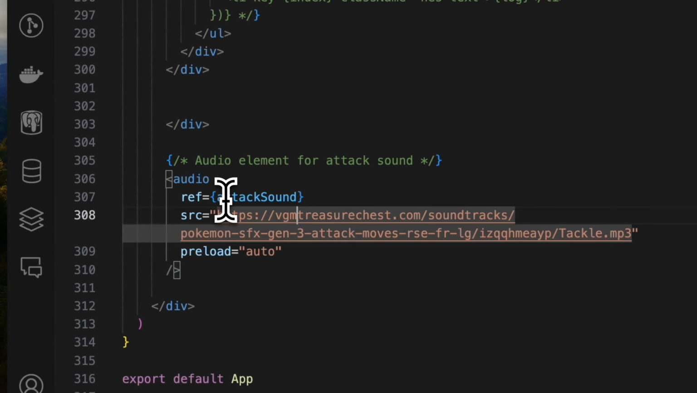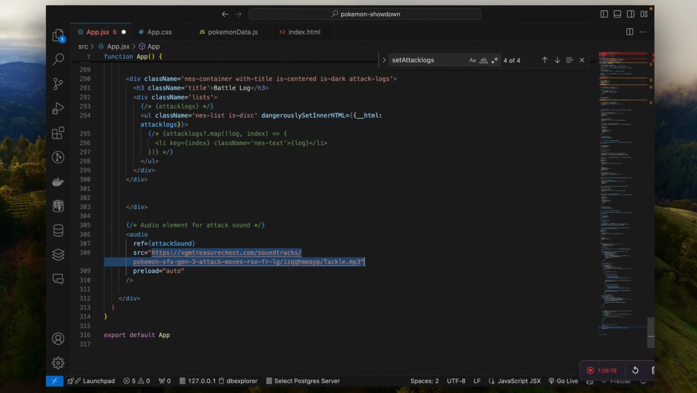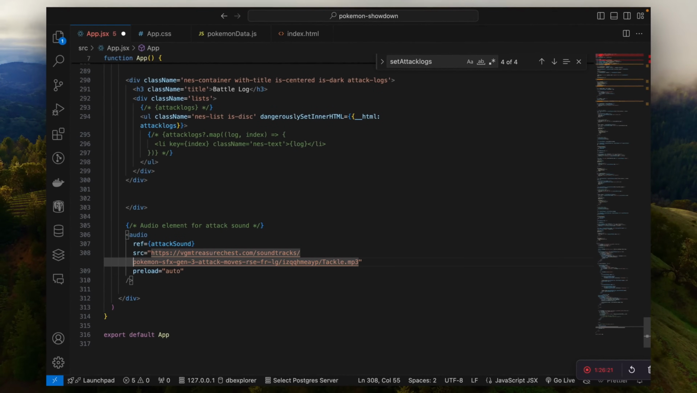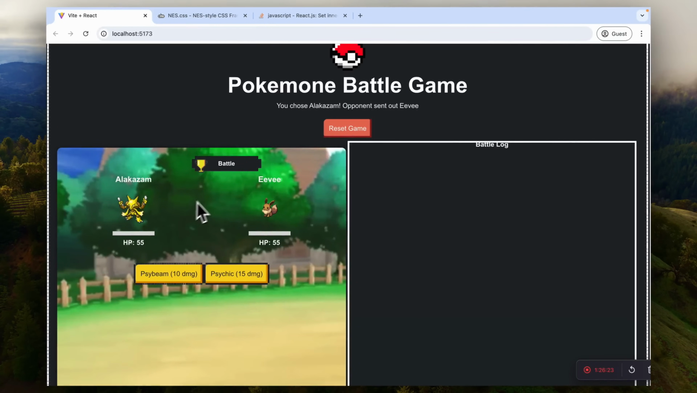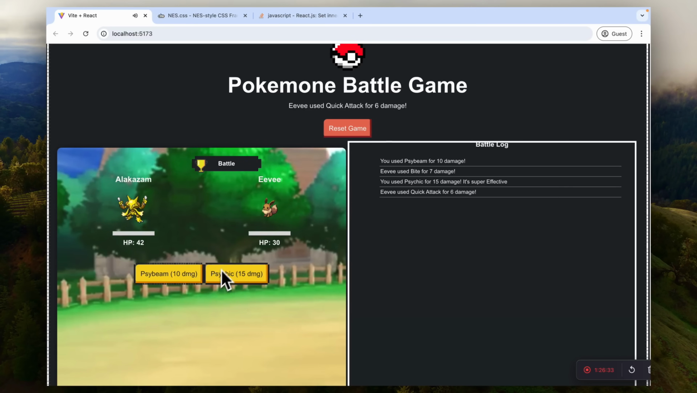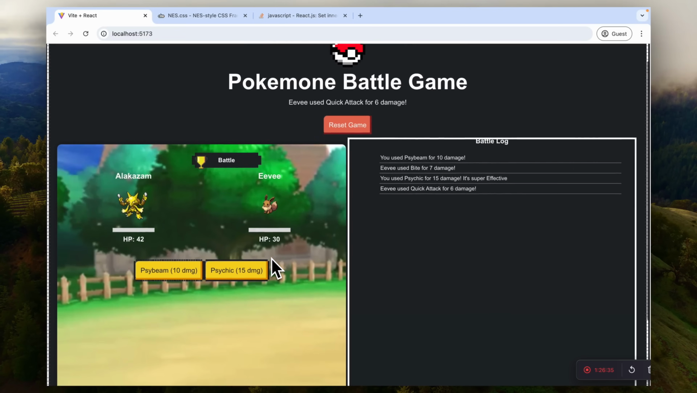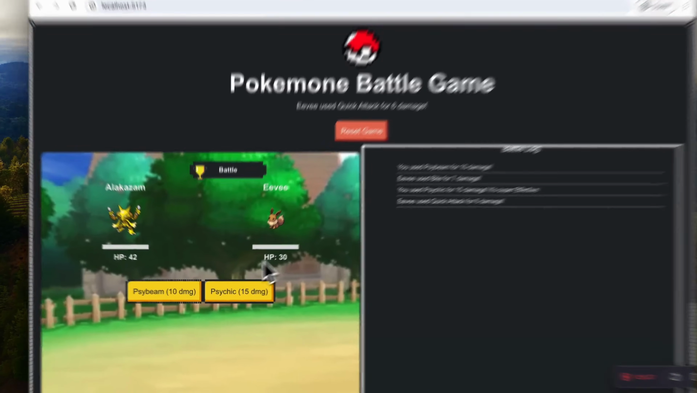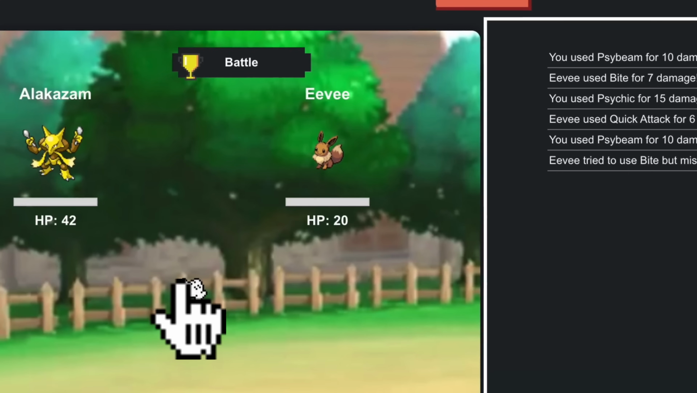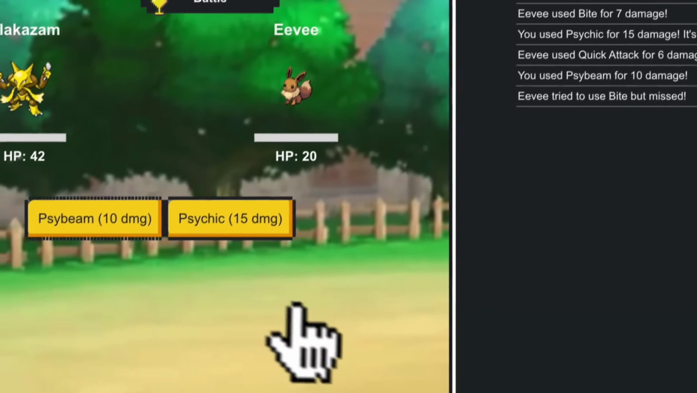I've added the battle logs. We can add a tag for the sound here, audio tag. And this is the ref that we created earlier, and this is the link for a sound file online that I found. Okay, let's save this. Now let's try and do an attack. Yeah, I don't know if you hear that, but this is pretty good. Yeah, so now this is like an almost real Pokemon game.